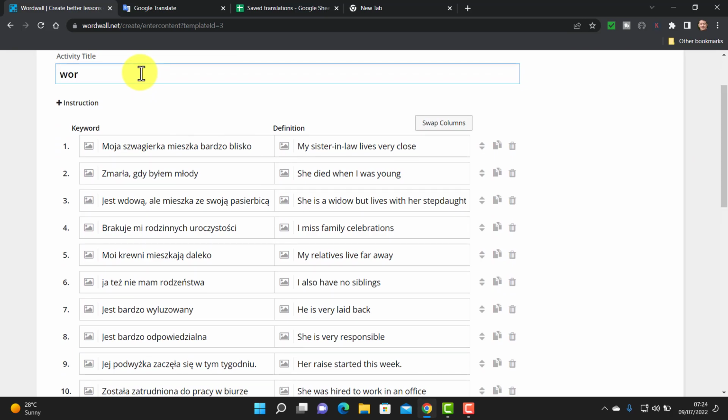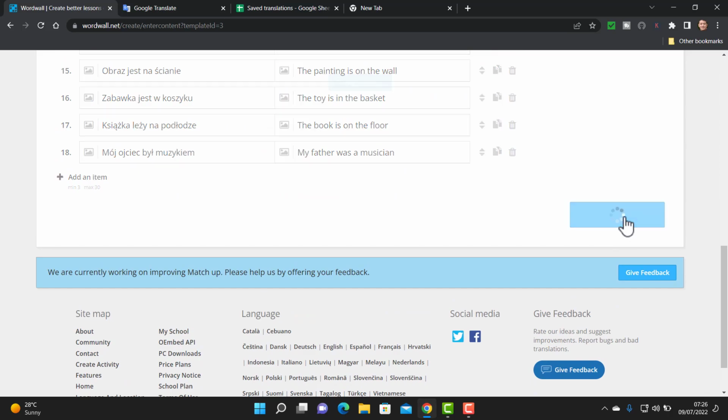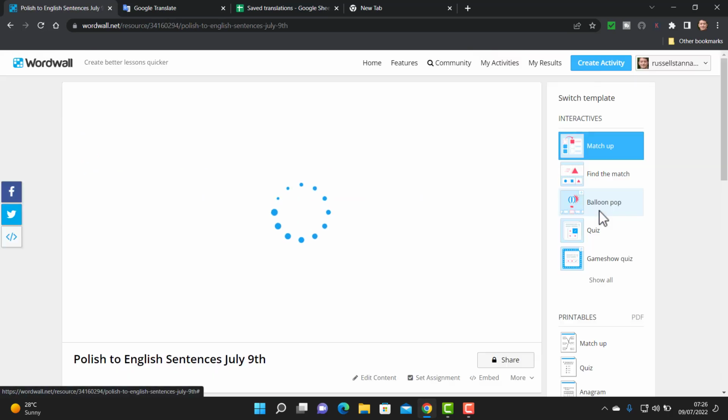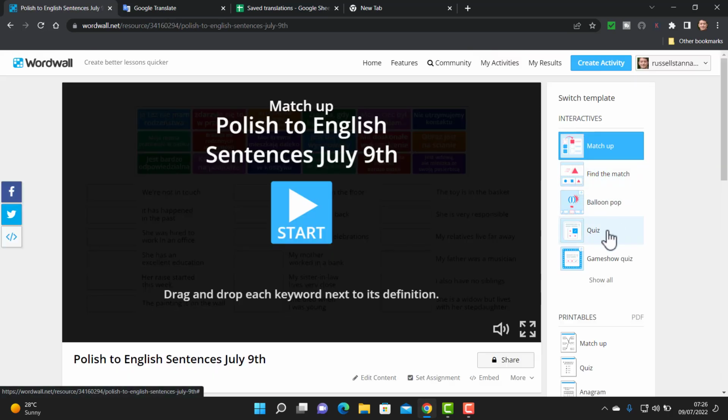I'm going to call this words or sentences, and I'm going to put the month in, or the date, for Polish, English. So I've called that one Polish to English sentences, and often what I will actually do for myself is write the date as well. So this is July the 9th, because it helps me to find it when I want to practice the sentences. And now I save those, and I've got those saved. Of course, I can do all the other tricks I've showed you. I could change those into other games, but watch this. I'm going to show you another trick.